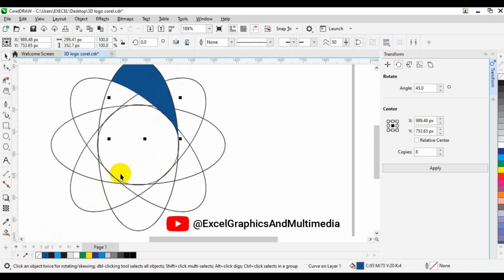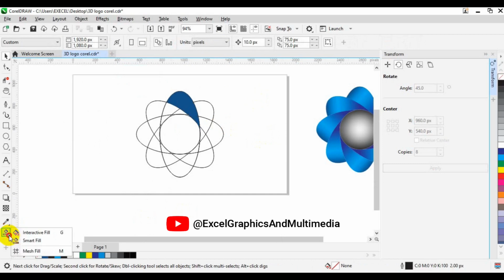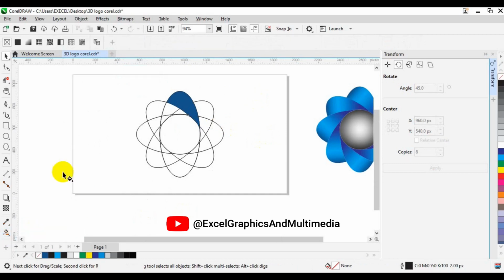Next thing you want to do is to make sure you fill this logo with some color. So you can press Ctrl minus to zoom in. Now for you to fill the logo with a nice color, you have to come down below here, click and hold down and choose your interactive fill. Having chosen your interactive fill, I'm going to copy the color from this point here.